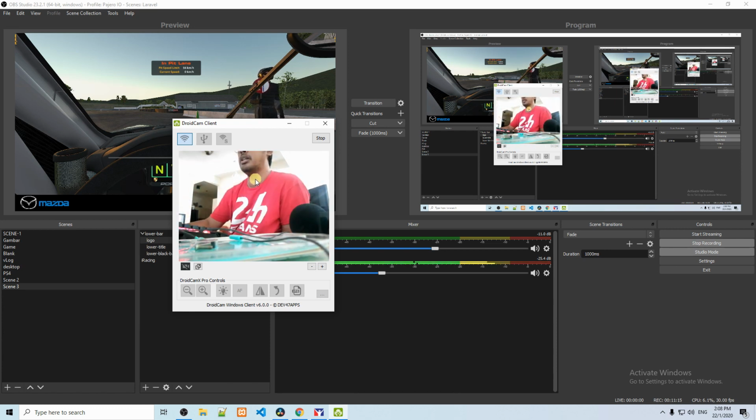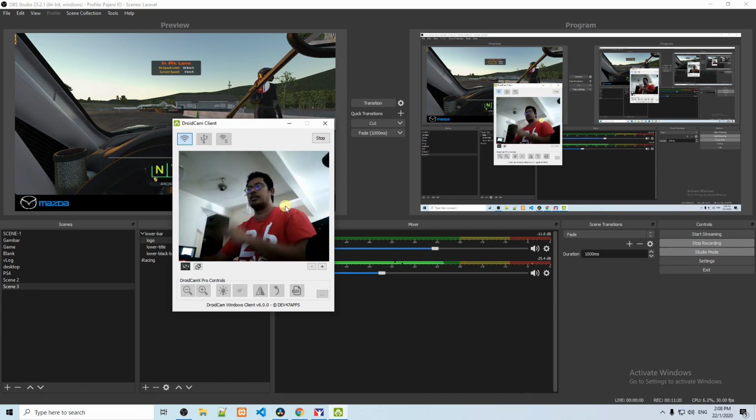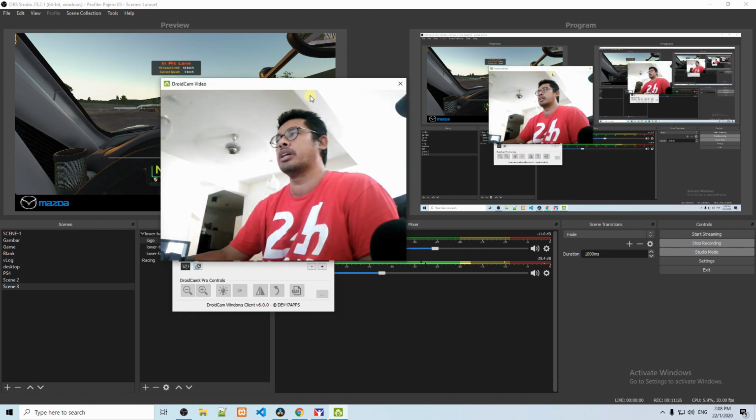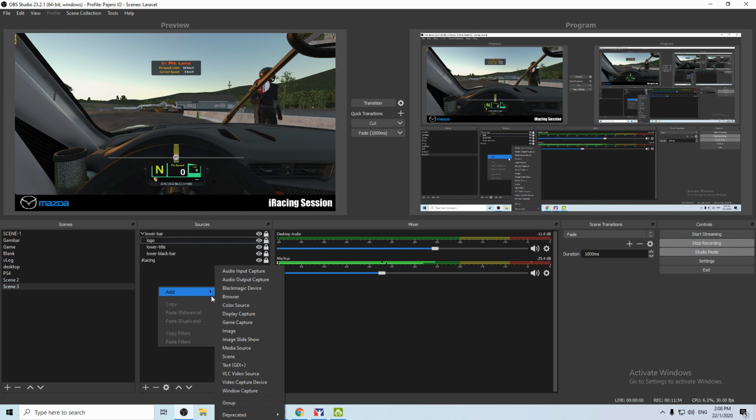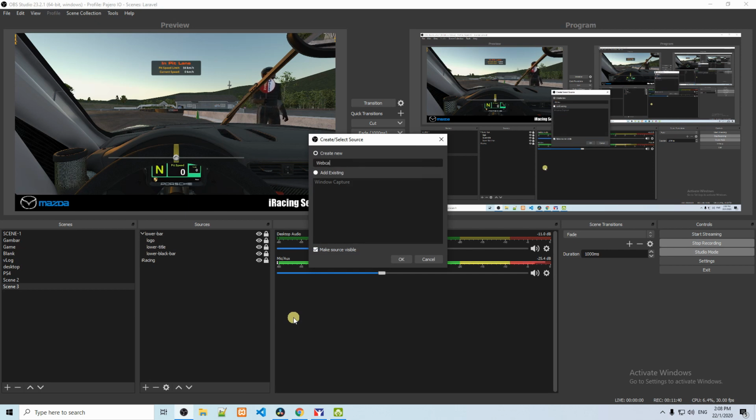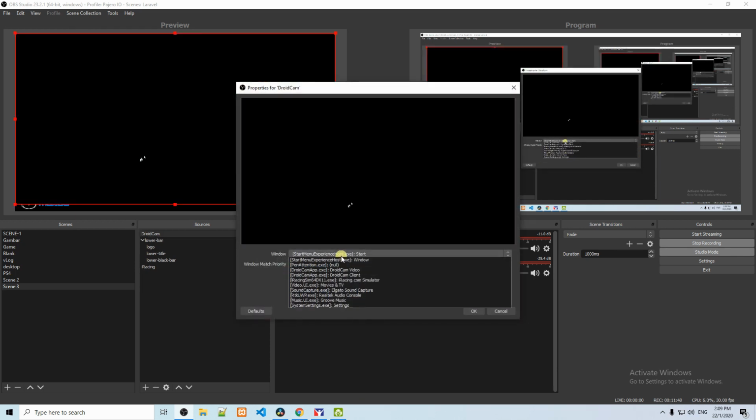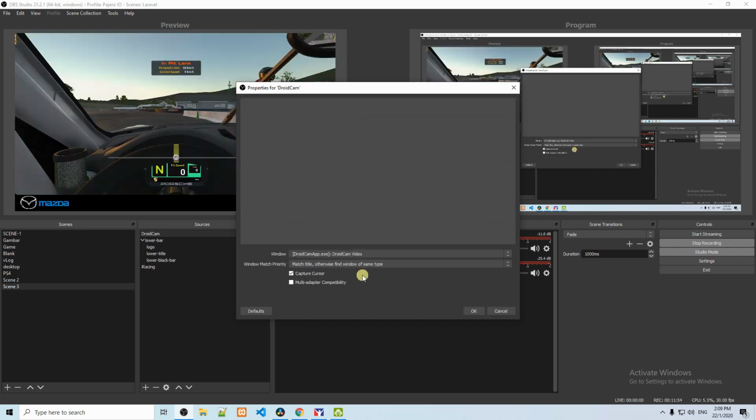Okay, I want to put this camera from my phone into the stream. So what I do is pop up this little window we call webcam video. So in OBS, create a window capture. I call it webcam. Click OK. So I will choose the window, webcam video. Okay, there.